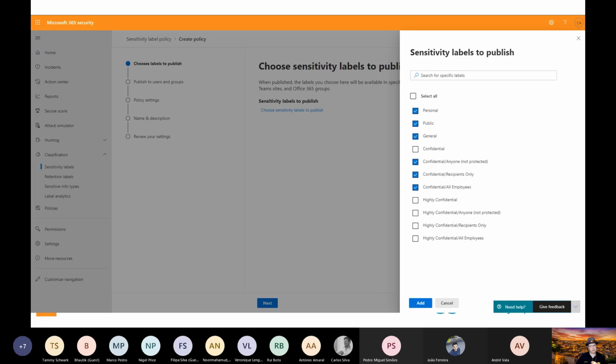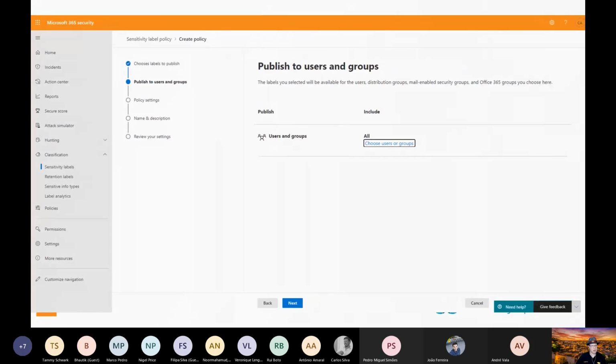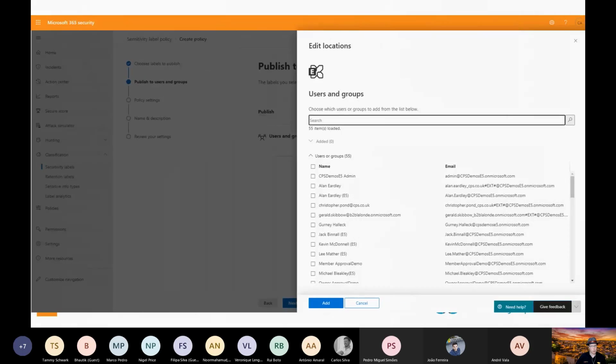So when we're thinking about who we want to publish to, we're thinking about what they can actually do and what features and functionality they actually need. So we choose our set of labels first. We then choose who we actually want to select. By default, we've got all users and groups within our organization. When we go into the choose, we can actually choose, do we have individuals or do we have groups? And we can select either a set of individuals or we can select groups in there as well.